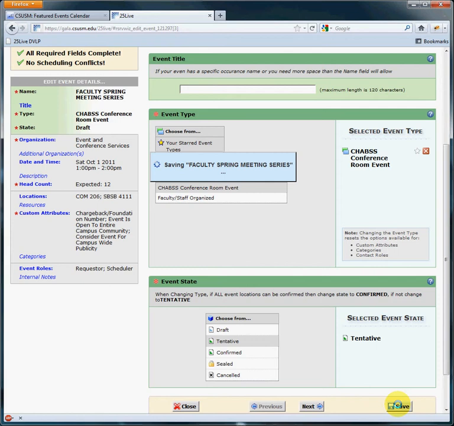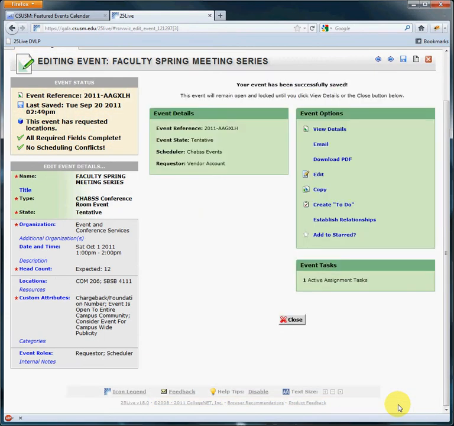Now once this is saved, I have a number of options that are available to me afterwards, including emailing the event, printing a summary of it, sending an email to the requester, showing them information, etc. And you can see these are all outlined here.